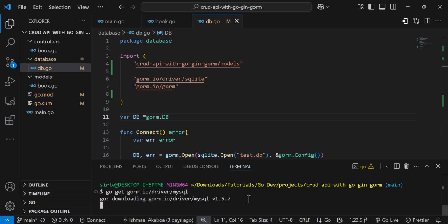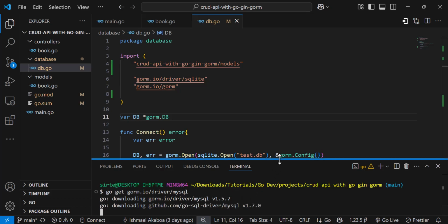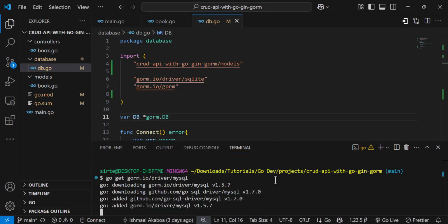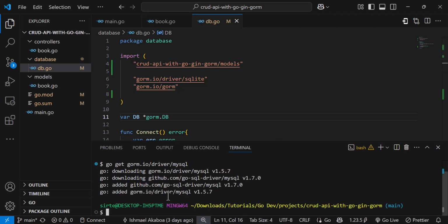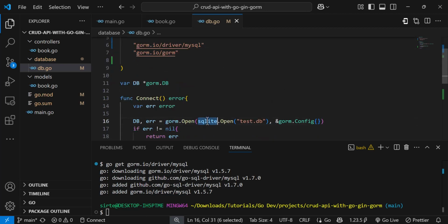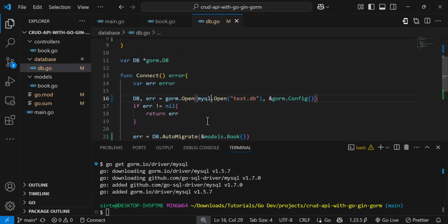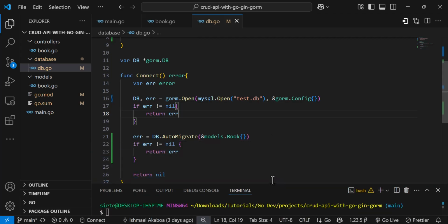Okay, then let's wait for it to download into our project. Good. Now, since it is downloaded and added into our project, we will change the SQLite to MySQL. And over here too, it will be MySQL instead. Okay, great.